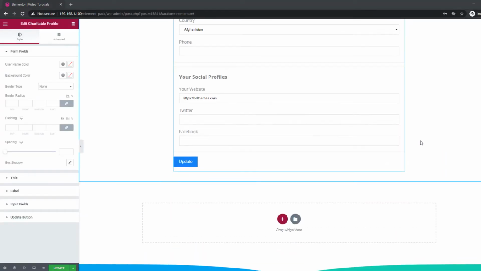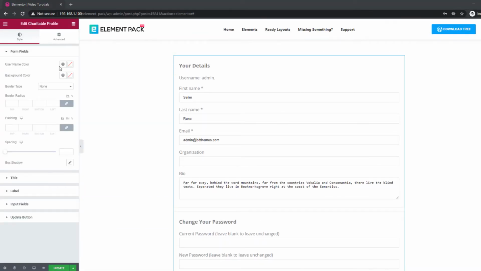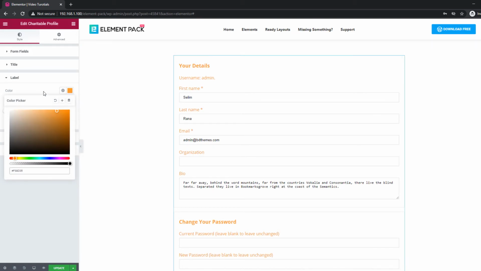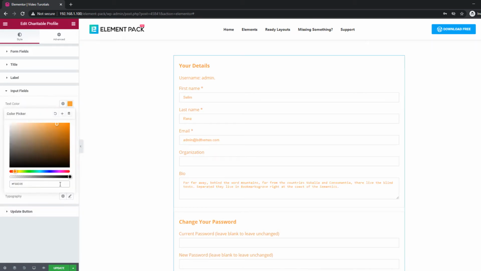Next, the Charitable Profile widget is for creating a form for editing donor profiles easily. It is for having your donors gain access to their own profiles. It has a by default layout, so you can only play with the style tab.